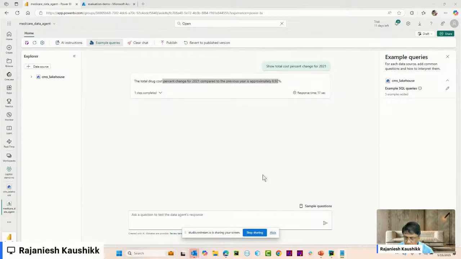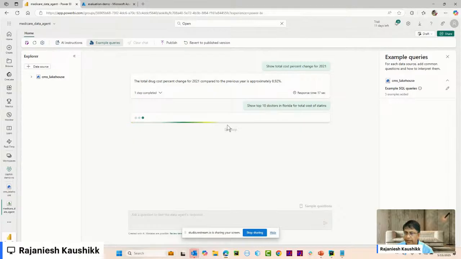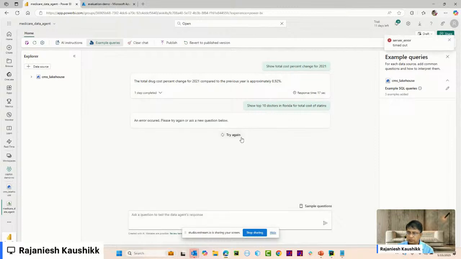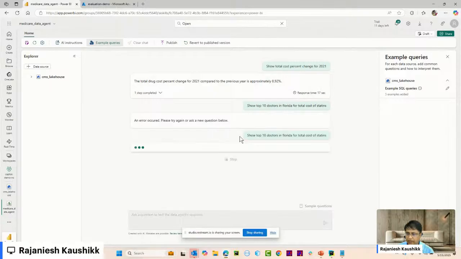Show top 10 doctors in Florida for total cost of statins. So let's see. It's working on it. Okay, so there is an error, right? Even though I checked this, it was working fine. But again, as I told you, it's in preview, right? So again, let's try it.